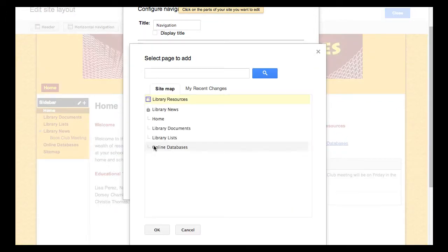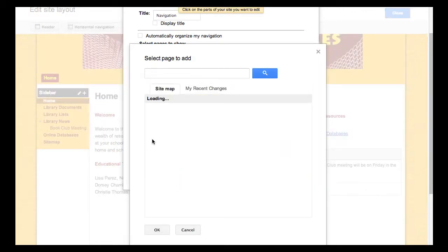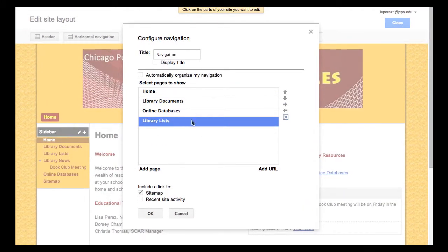And let's just add a couple more here. Let's do the online database one for sure. And let's add one more here. Library lists. So as it's laid out here, notice that if you just change your mind and you don't want one of these, you can just highlight it and exit out and it will remove it.